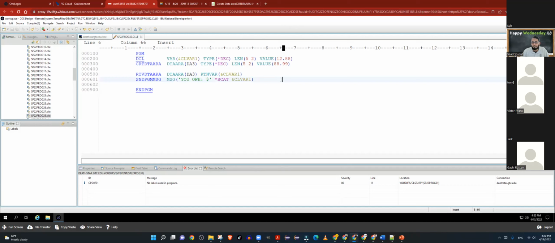Change variable? No. We're not changing anything. We're converting from one data type to another. How do you convert decimal values to character type for output?